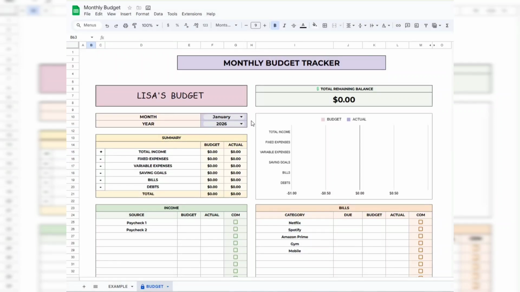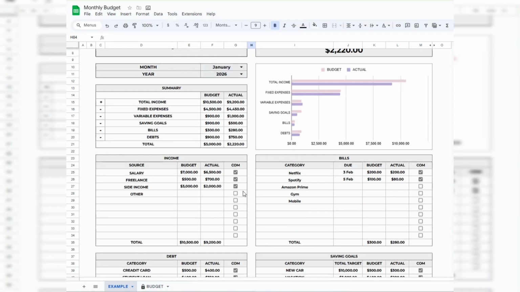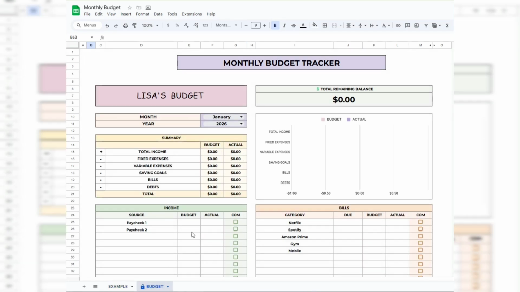Now, I will show you how to set up and use this budget spreadsheet. As soon as you open this budget spreadsheet, you will see two tabs, an example tab and a budget tab. The example tab demonstrates how you can set up the spreadsheet, while in the budget tab, I will now walk you through the actual setup process.